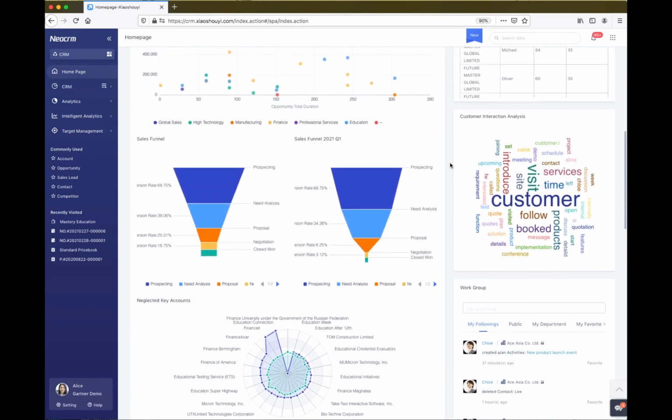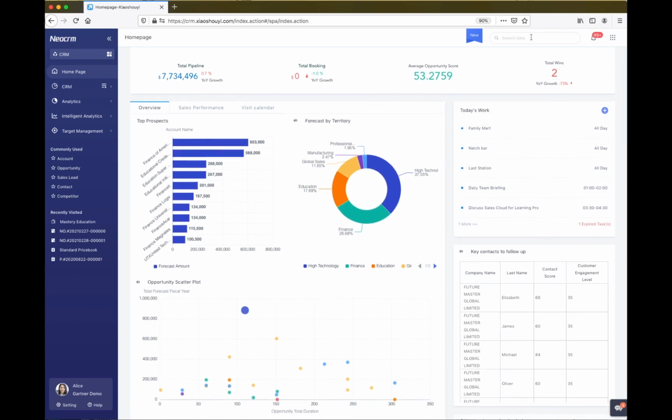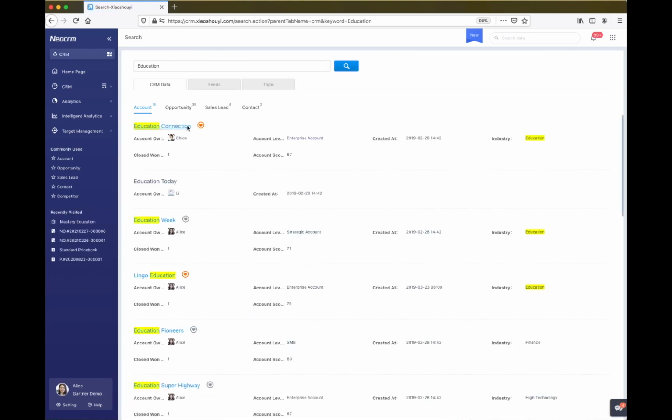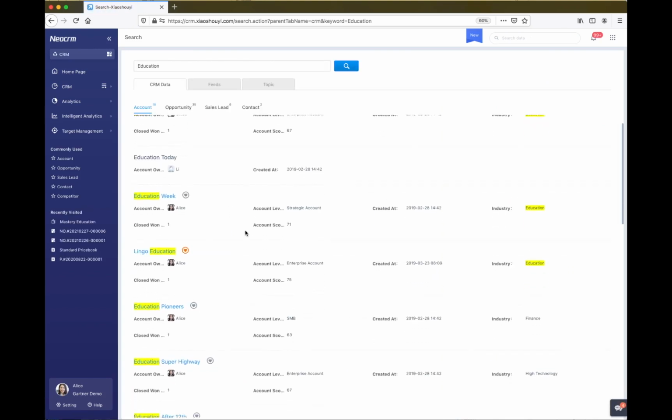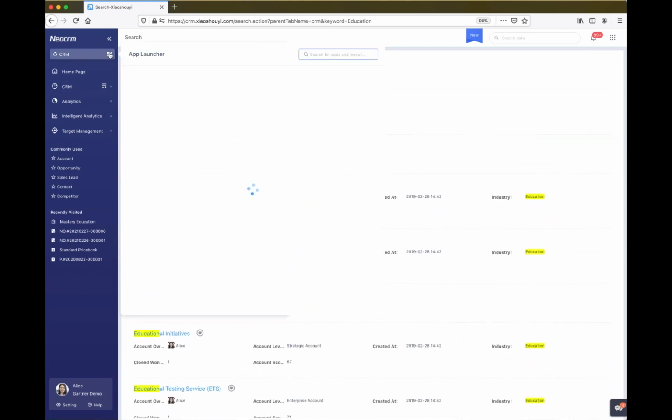To quickly find an account, I can do a global search for "education" to search for accounts in the education sector. The global search results contain a customizable list of attributes, which helps the user to quickly locate the account. From the app launcher, I can quickly search for "account" to get to my accounts menu.